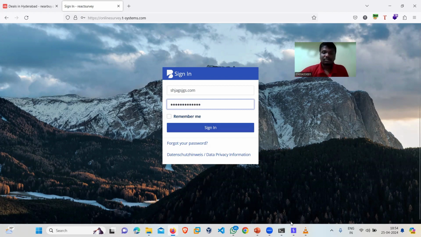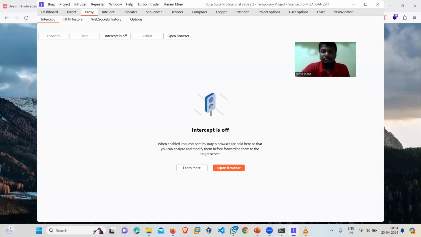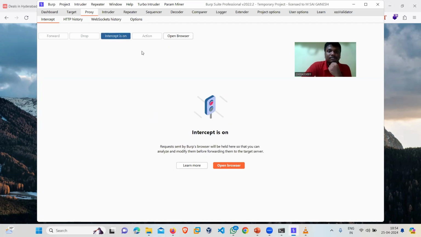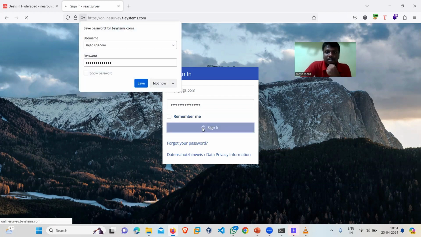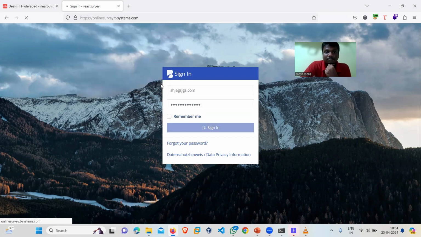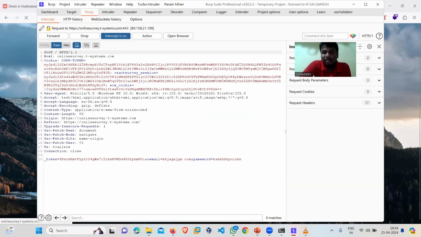Now we open the Burp Suite, go to the proxy and go to the intercept, and we turn on the intercept here. Now we minimize the Burp Suite. Now sign in. Here we can see that we have captured the request.